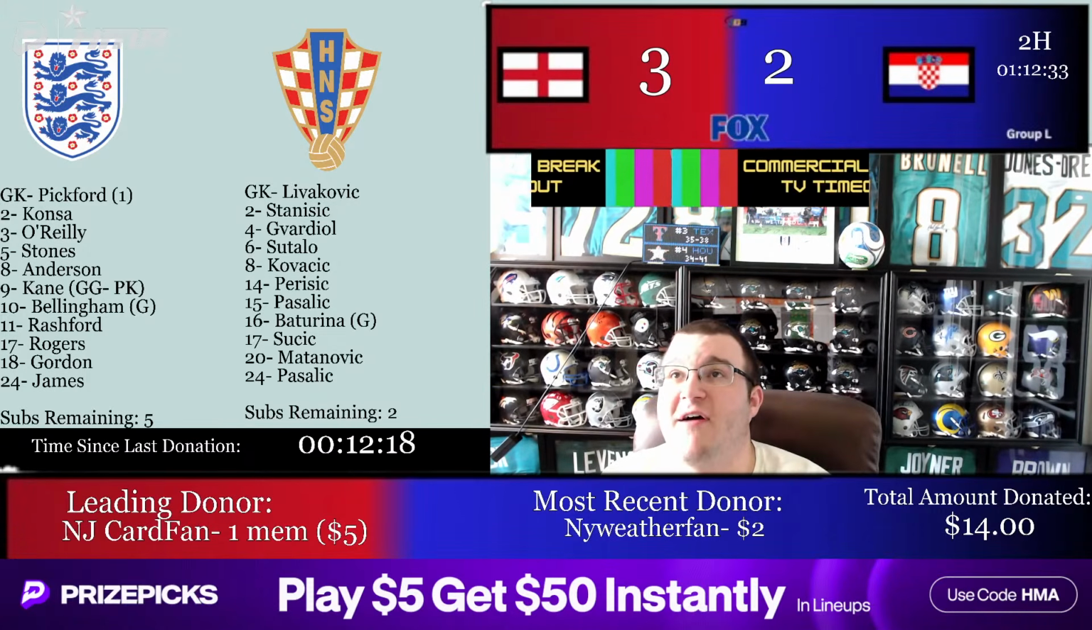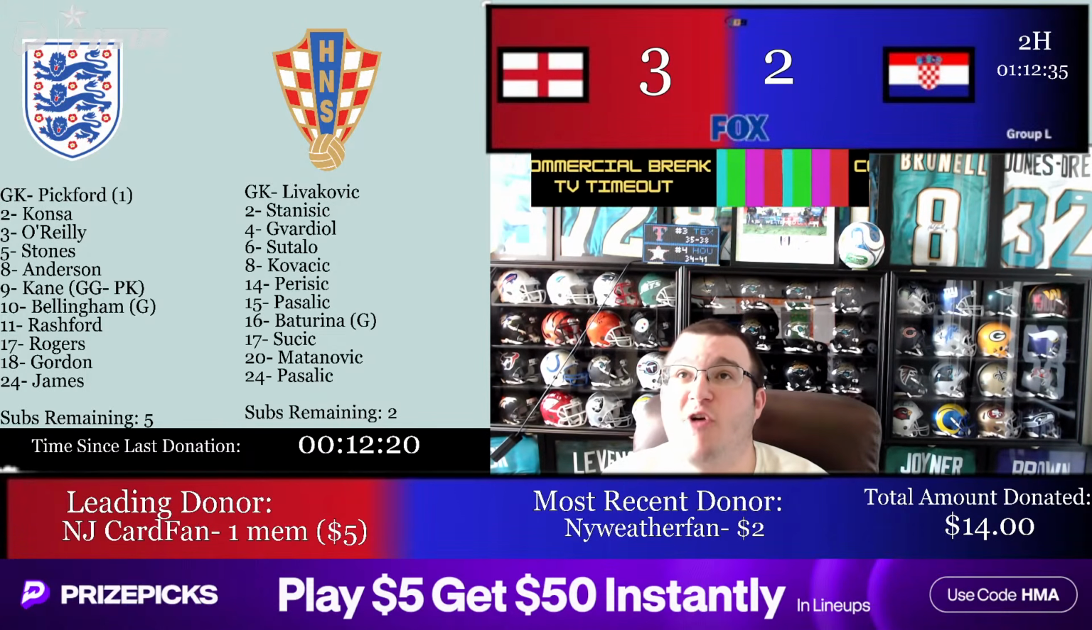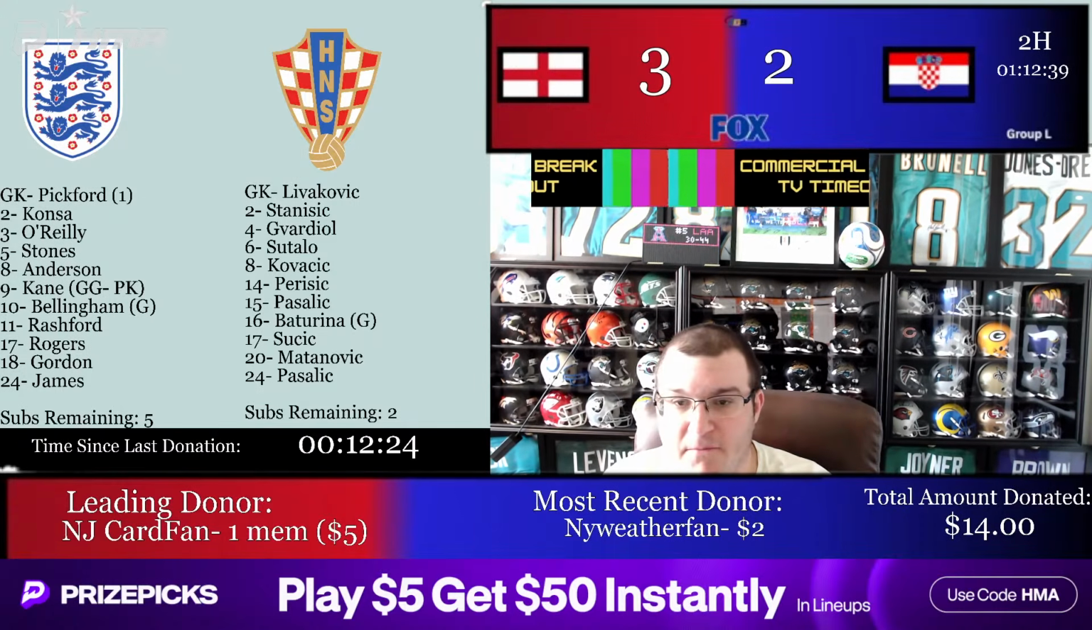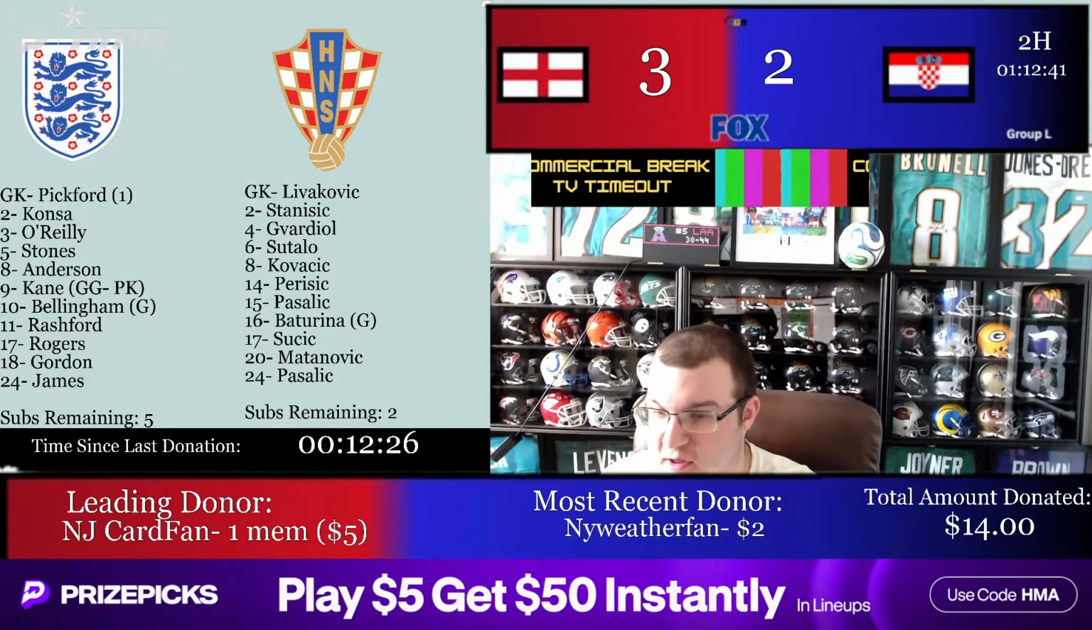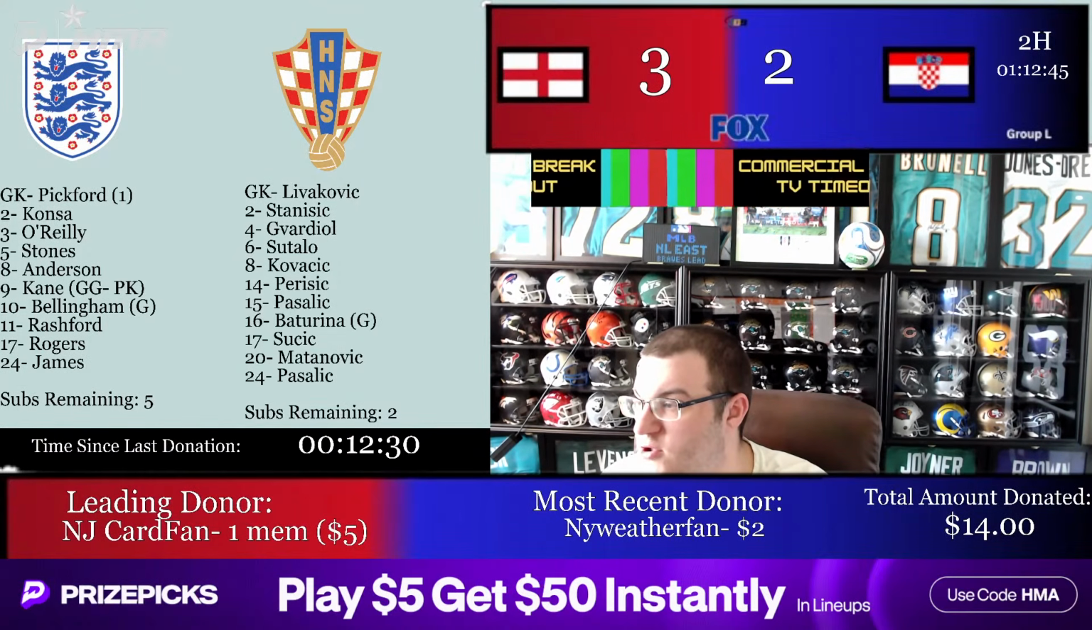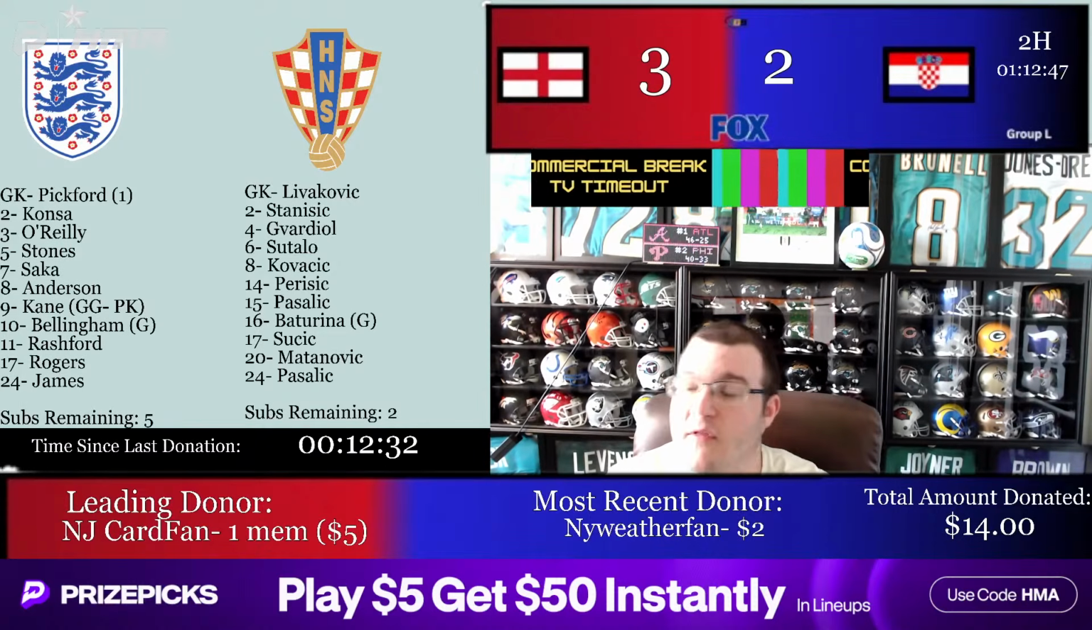Croatia goes quickly down the left side. In the box on the left side. They'll try a cross in. It's blocked by Konsa. Just give me a second here. Rogers, Rashford, and Saka.